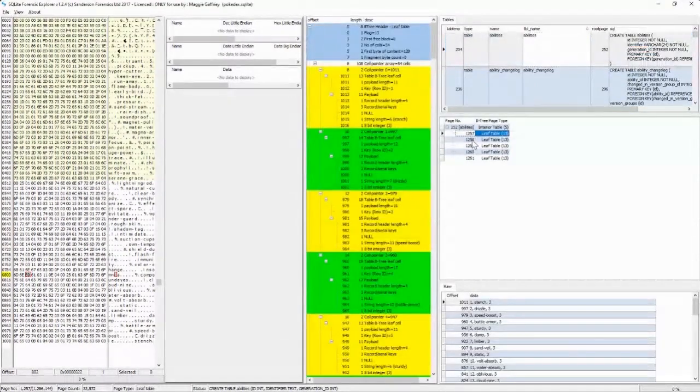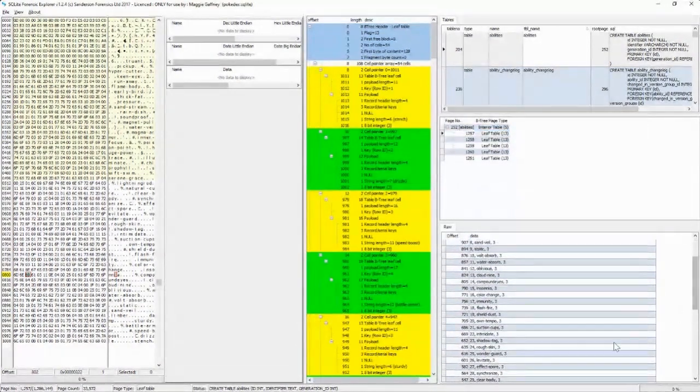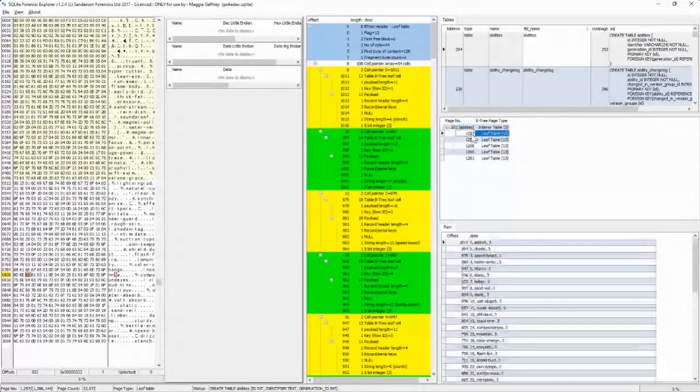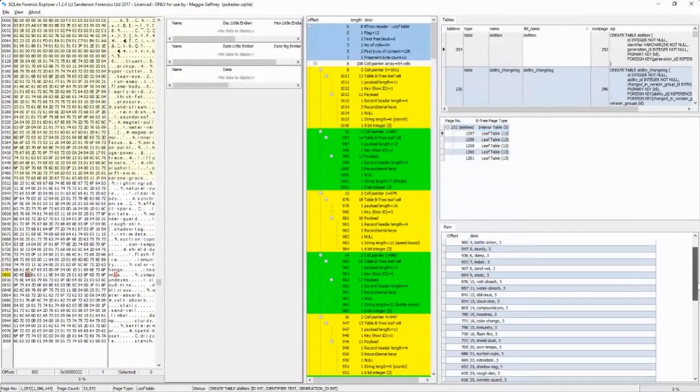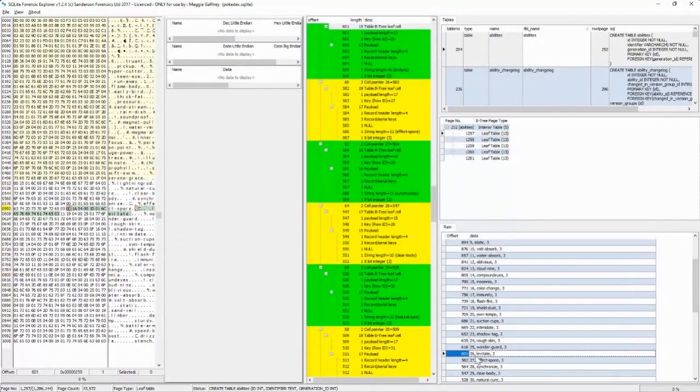So if I click on the first one and I scroll down and I look for my row ID of, I believe it was 26, I'm going to look for Levitate. Row ID 26 is on page 1257. I'm going to scroll down to row ID 28, and there's Levitate. So this is my Levitate record within my Forensic Explorer.